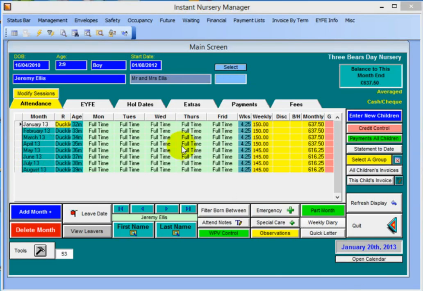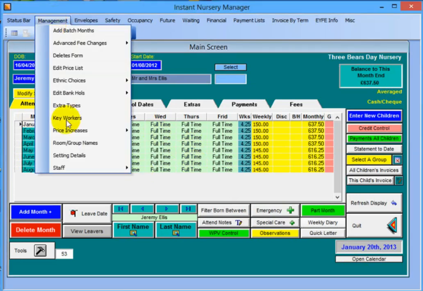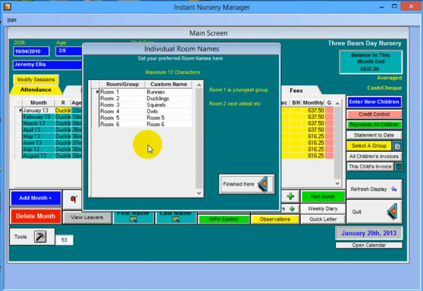Now, before you started using the system, you would have to set up a few parameters of your own. So for example, you'd go to management at the top, room or group names, and you'd enter your room or group names here. As you can see, we've got bunnies, ducklings, squirrels, owls, etc. The system comes up to 6, but you can have more on request.